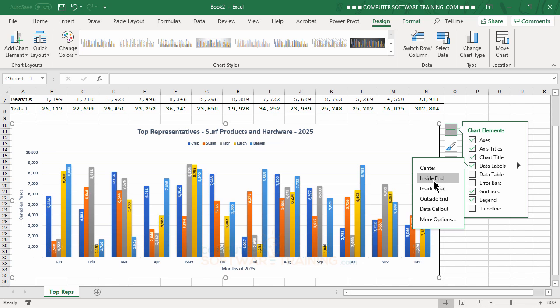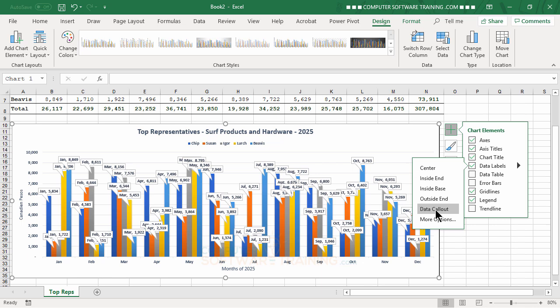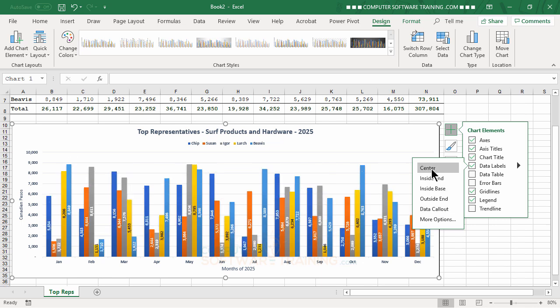See, there's the inside end, inside base, outside end, callouts, center. Center doesn't look bad either, right? But inside end is another way too. So if you do that one there, perfect, all right?